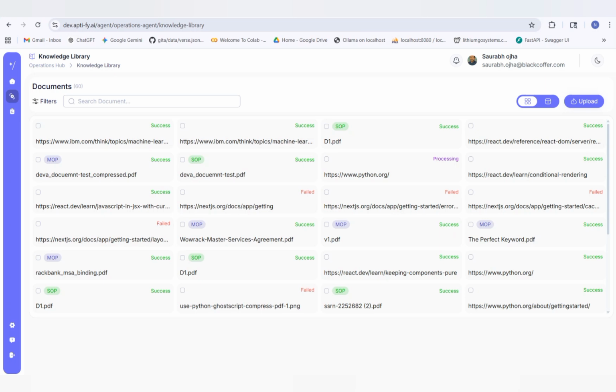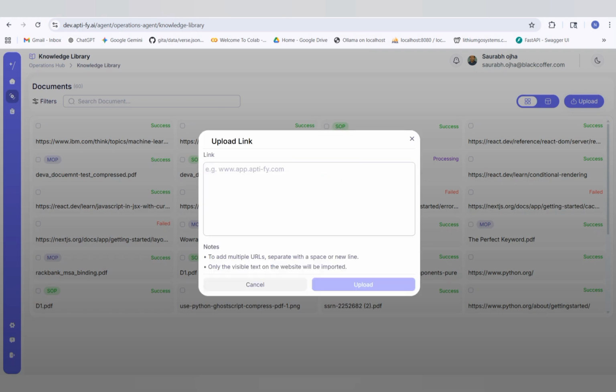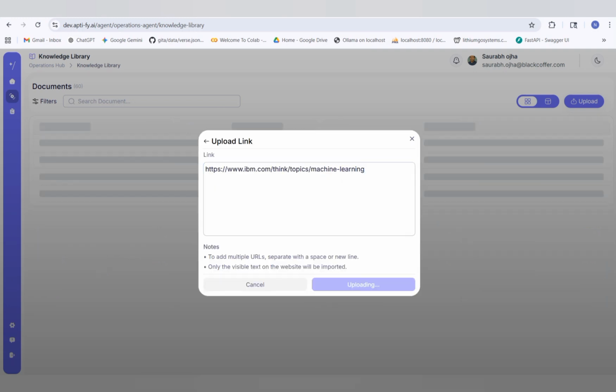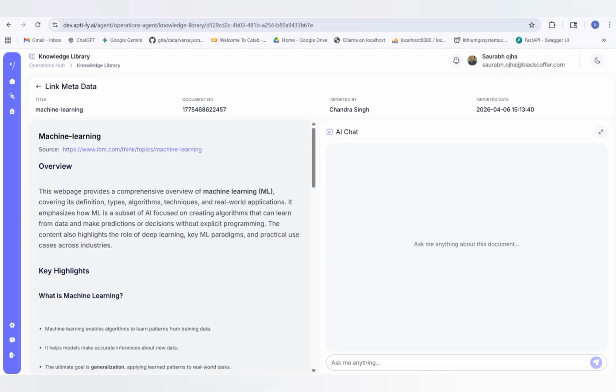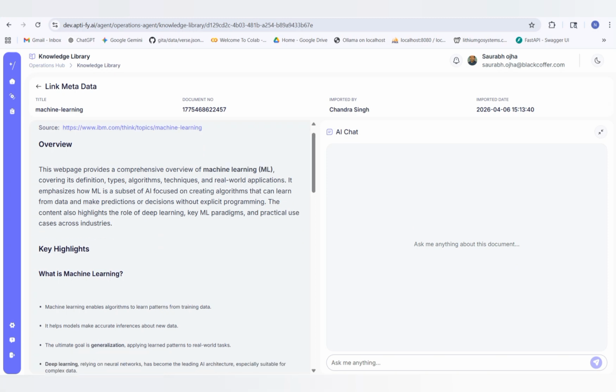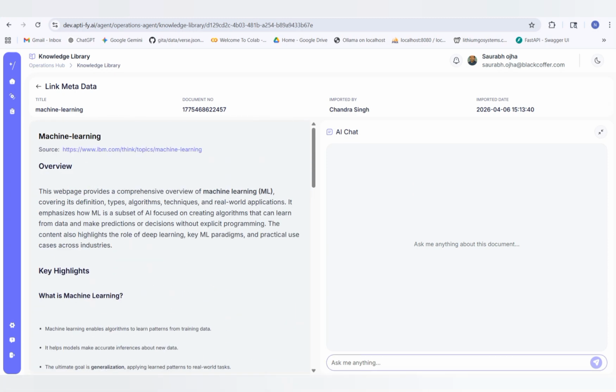Here it has two functionalities. Not only can we upload a document, but we can also upload a URL. In the URL section, we can add any type of URL; we just need to paste it here. We have already uploaded and processed a URL here. You can see it gives us a summary of the URL's web content elements, and we can ask questions from the web content as well.